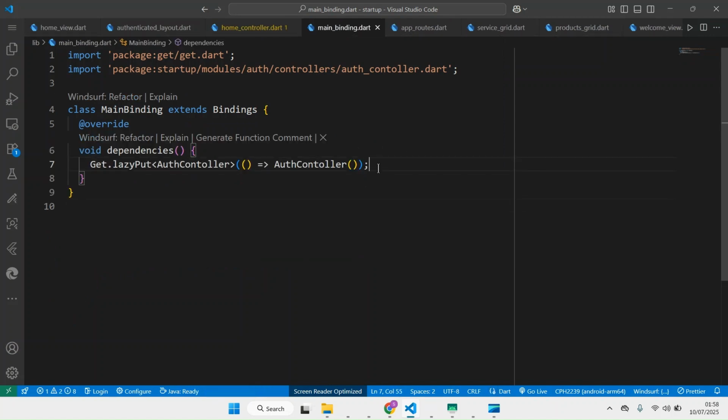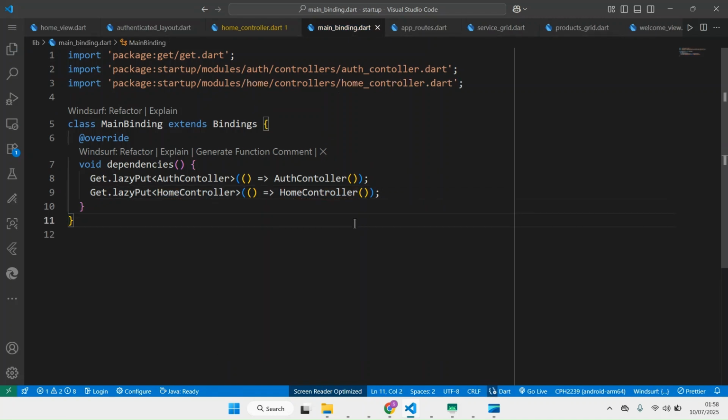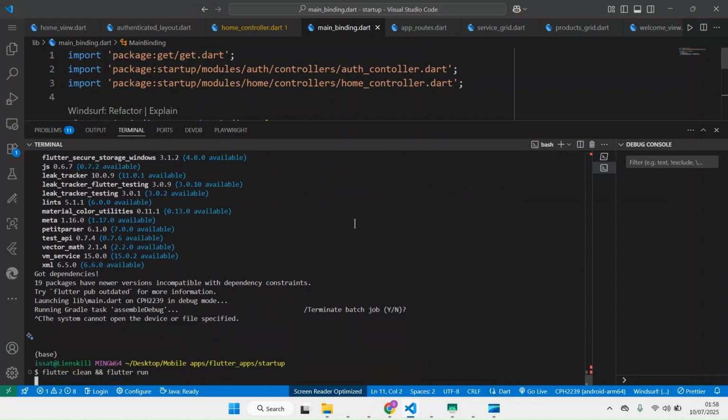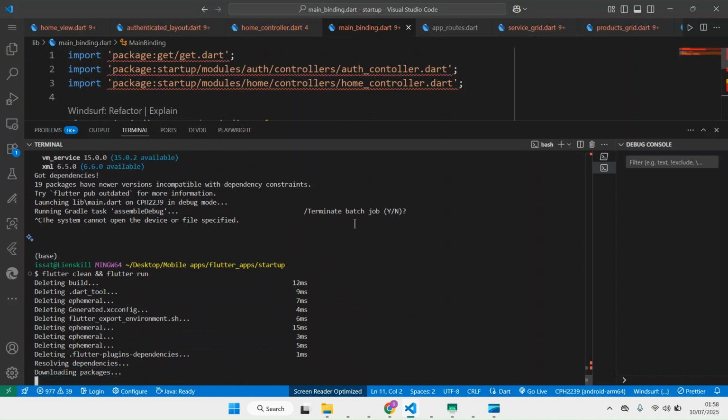So we need to do Get.lazyPut, and then we put that main home controller. I can import that, and I can just close this one because we'll get an error, clean up, and restart, redo it again. This might take a couple of seconds or a minute. So we wait for the application to rebuild, and I'll see you after.